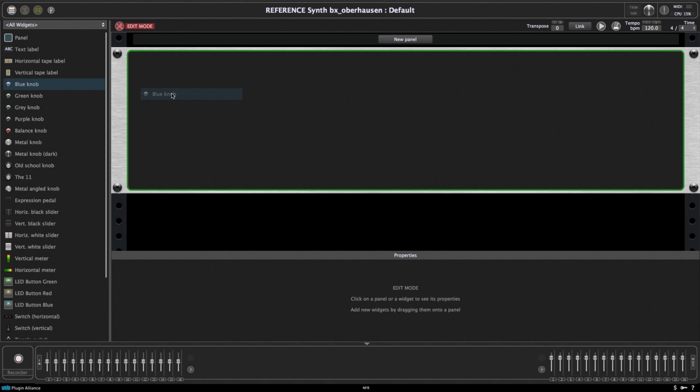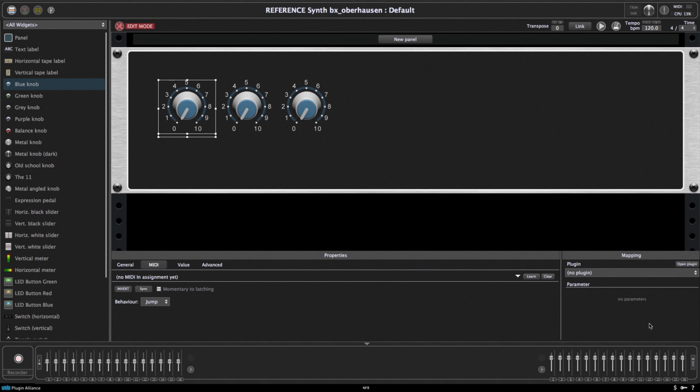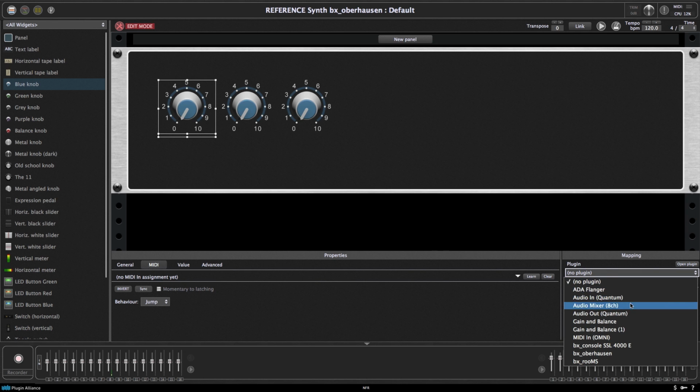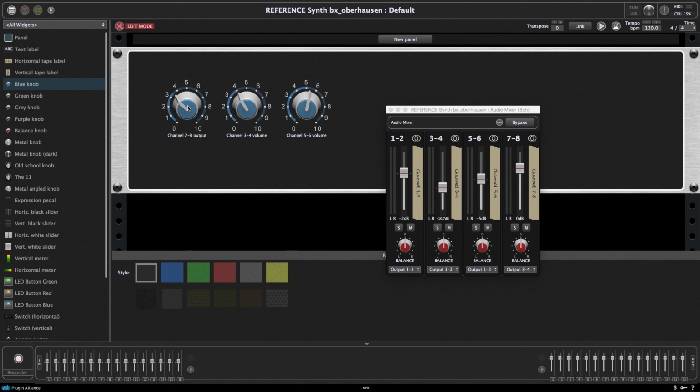When I drag over the blue knob, before I let go, I'm going to hit number 3 on my computer keyboard, which is going to create 3 blue knobs for me automatically. We'll simply go through the same process, audio mixer, learn parameter, and assign the 3 knobs to the 3 faders of our mixer. And from the main interface, now I have control of the synth volume and the effects returns.